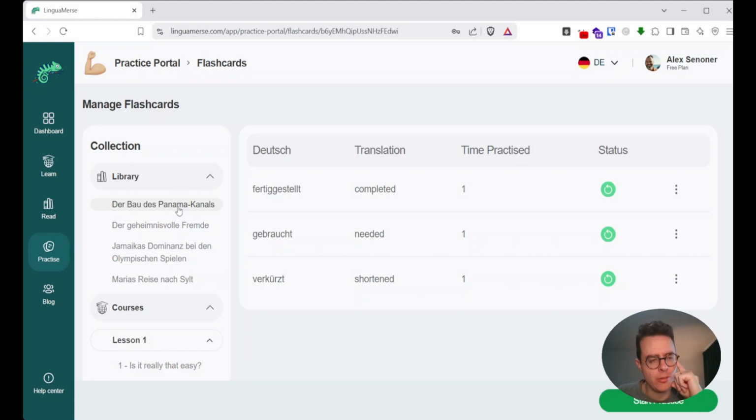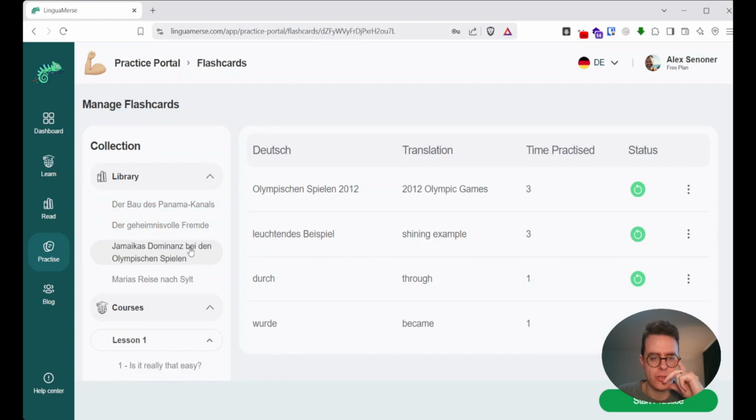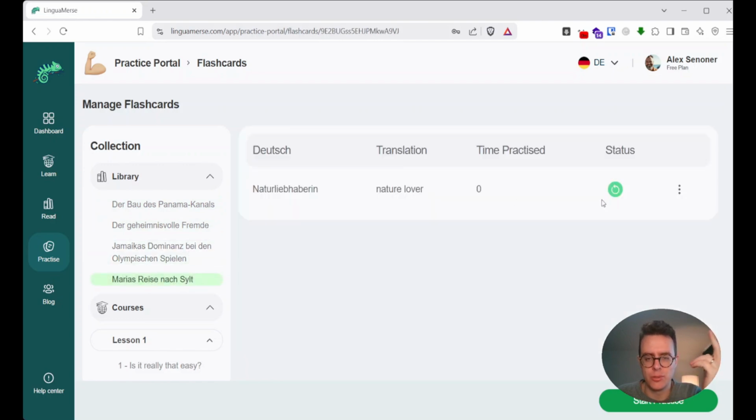Just thinking now, if in the future somebody has read like 100 articles, what will that look like here? Yeah, that's something to keep in mind for future development. So I can see in each article which I read, which flashcards I have created. Now, in some cases I didn't create so many flashcards, also because I'm not really learning German, of course.